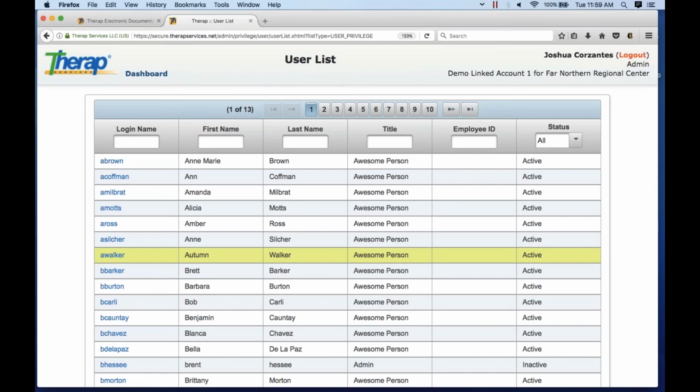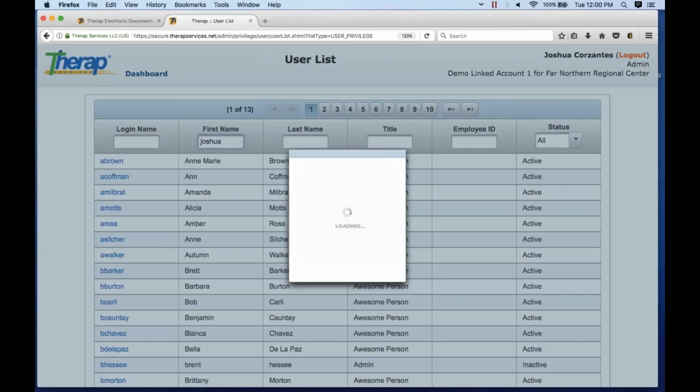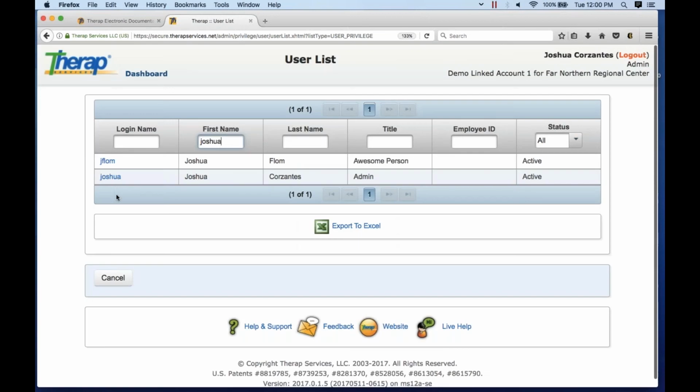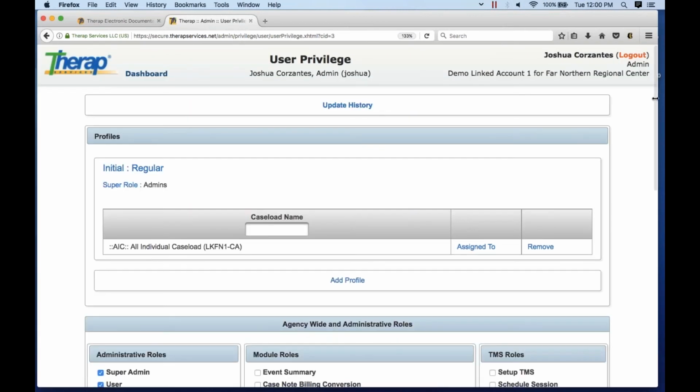Now that we have our users created, we need to tell the system what super role each user is going to have and what individuals they're going to have access to. In order to do that, you want to go to User Privilege, the fifth one down from the top, and click Manage.